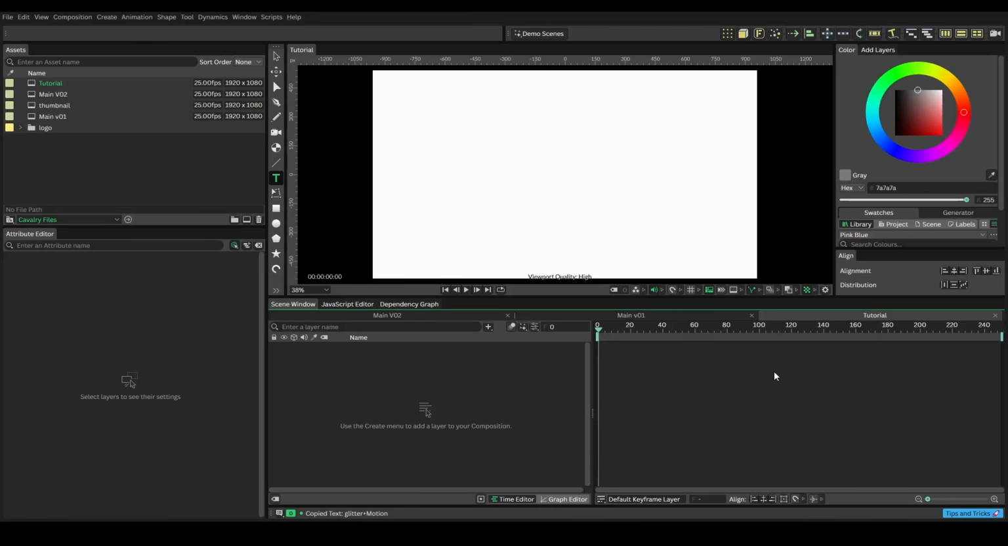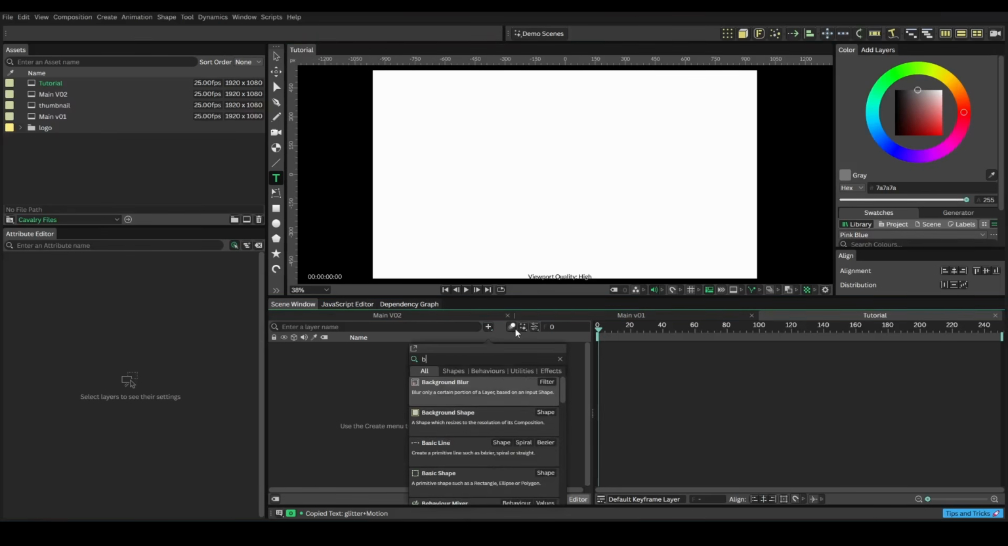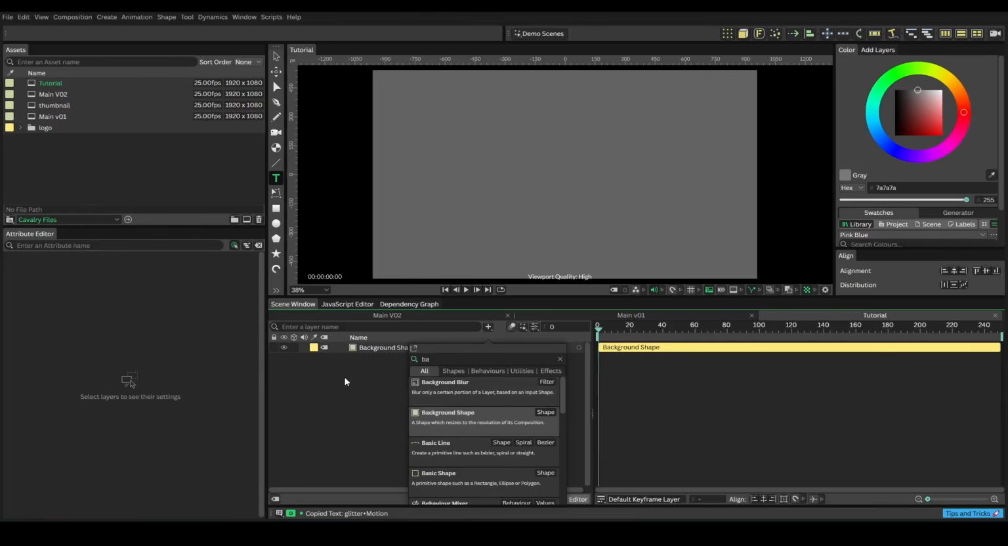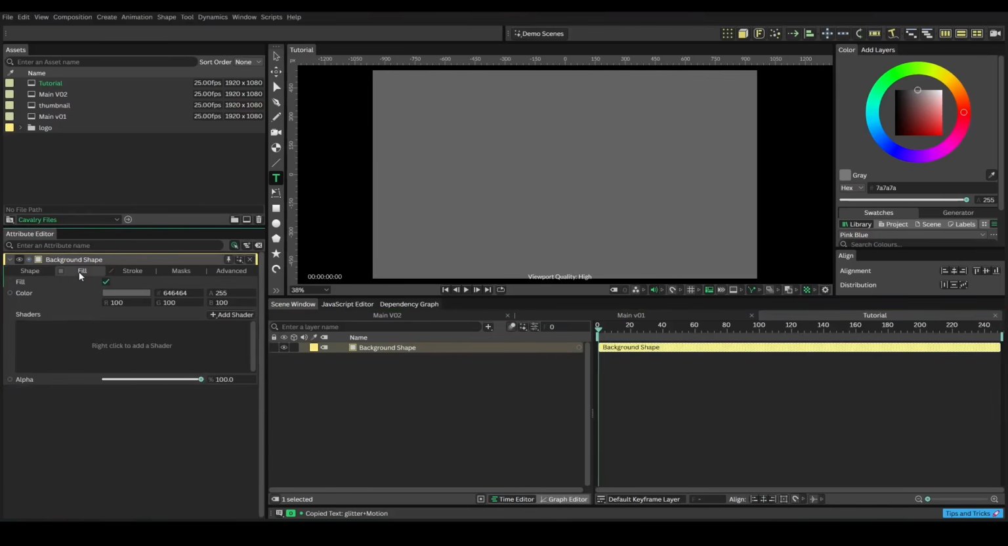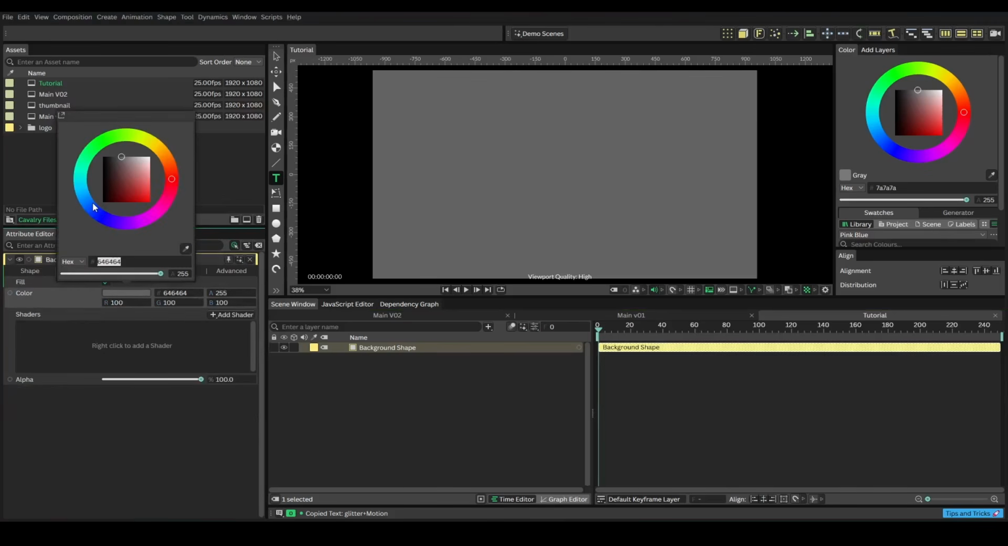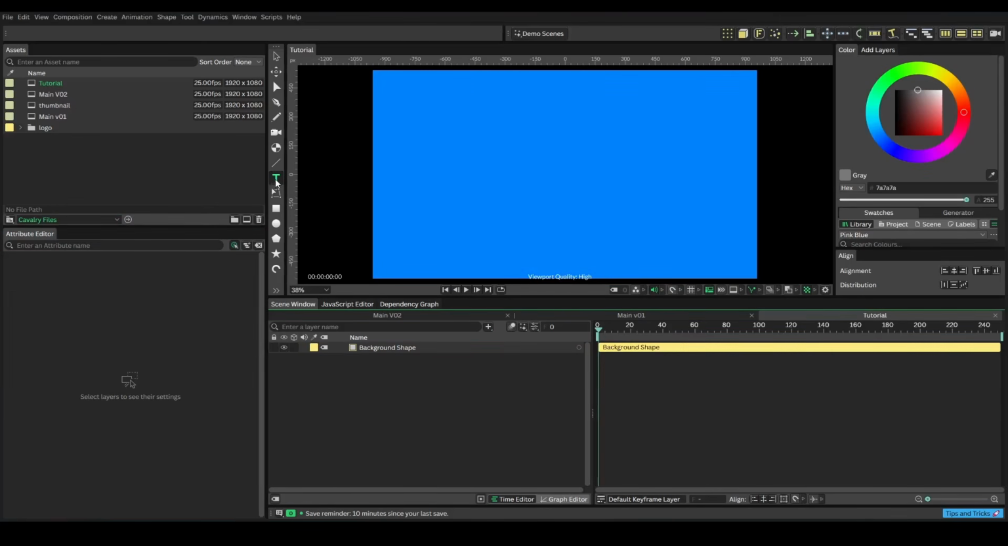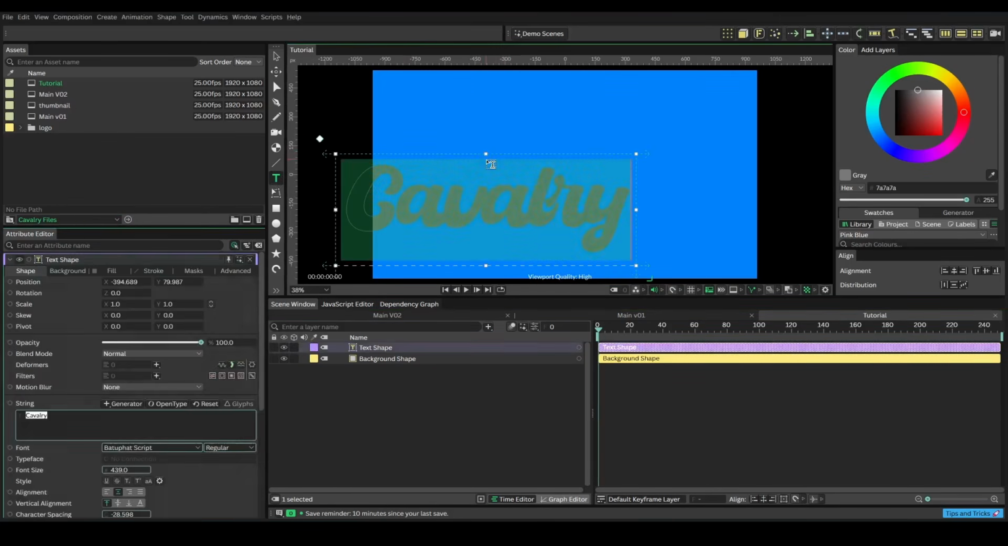So first of all, I am going to press this plus sign right here and type in background, and I'm going to drag this background shape into my composition. Then I'm just going to go to the fill, and I'm going to choose a very bright and bold blue, like so. And with my text tool selected, I'm going to type in my text.